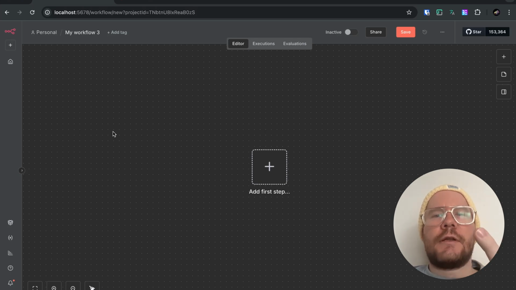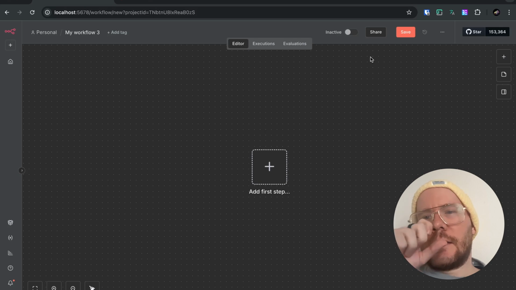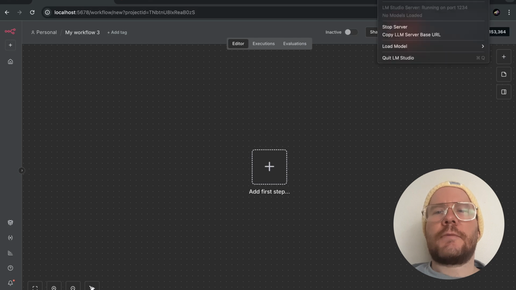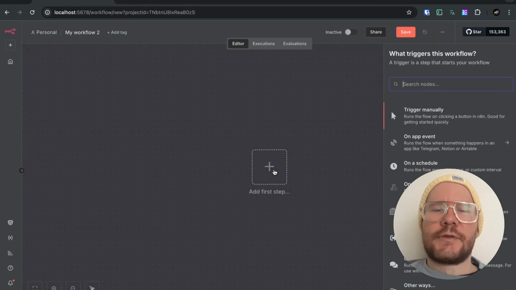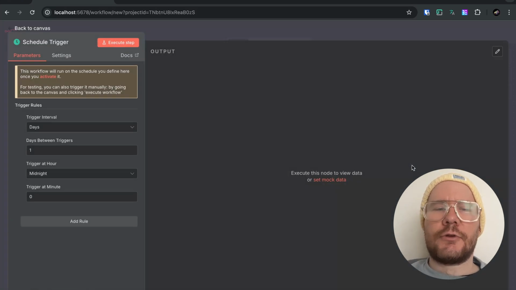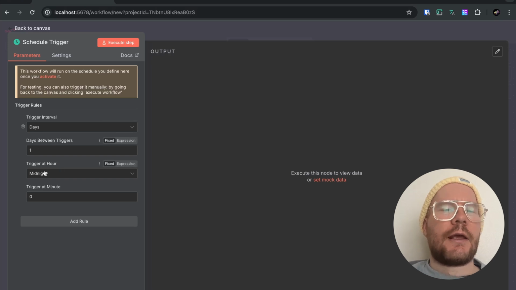And then you also need LM Studio, which is an application that lets you run AI LLM agents on your computer. So the first step is to set a scheduling node. You can run this manually, but I like to run it every day, so we'll put it on a schedule node every day at midnight.